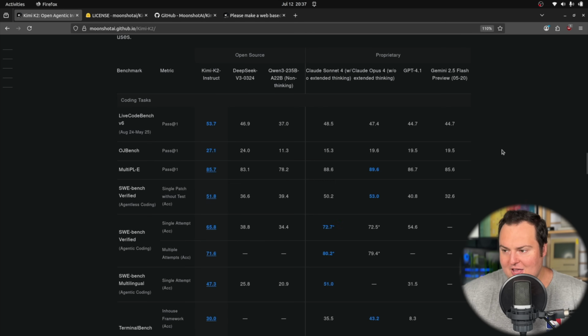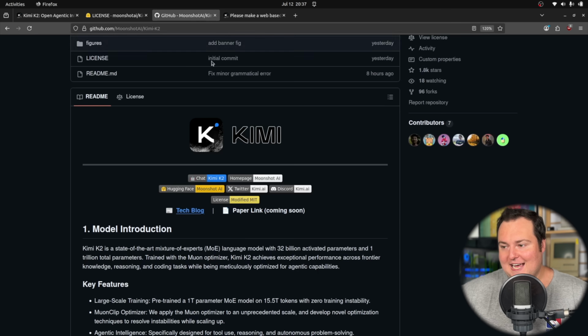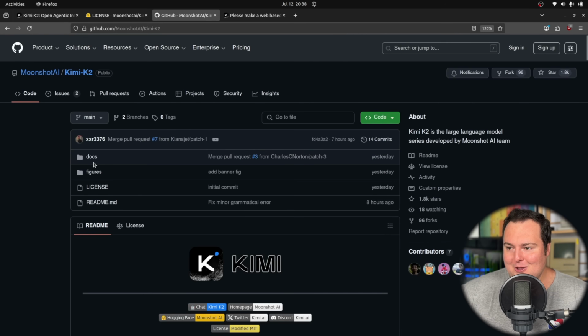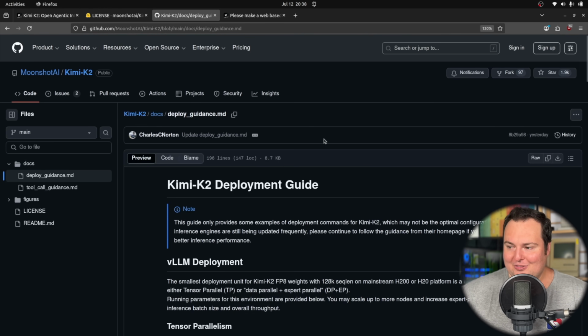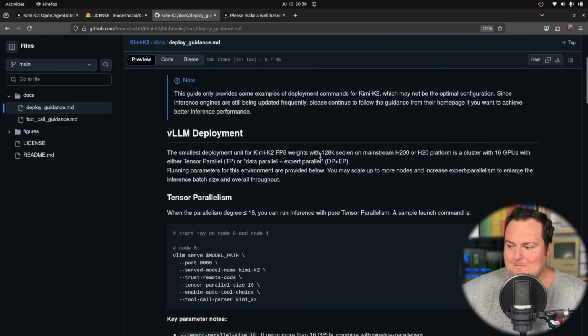Now, there are a few things that I know folks will have specific questions about pertaining to the release of this model, and probably one of the most common ones would be, what would it take to actually run this locally? Unfortunately, that is one of the downsides of this model. If we go into the docs right here in the GitHub page, there is a deployment guide where they mention that to use this with a 128,000 sequence length, you need an H200 or H20 platform with 16 GPUs.